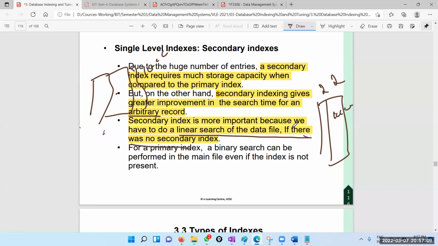But when it comes to secondary indexes, definitely your file is not sorted by your secondary index field. So therefore, this index file is extremely important. Otherwise, you have to do a linear search in the data file. Okay. So that doesn't mean that the primary index is not important, but the secondary index is critical, because otherwise you have to do a linear search of the data file.